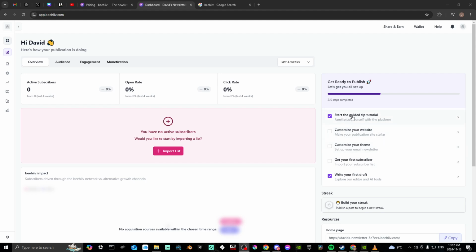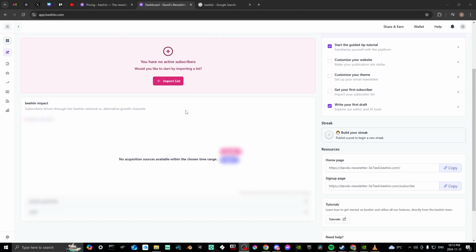You're going to start with the tutorial, and from there you're going to customize a website, customize a theme, and this theme is going to be for your newsletter. And then you need to get your first subscriber or import your subscriber list. So if you have subscribers on a different platform, like Substack or any other number of similar platforms, then you're going to be importing them into Beehiiv and then using Beehiiv to send out a newsletter. So we'll just go through the basic steps here just so that you understand how this goes.